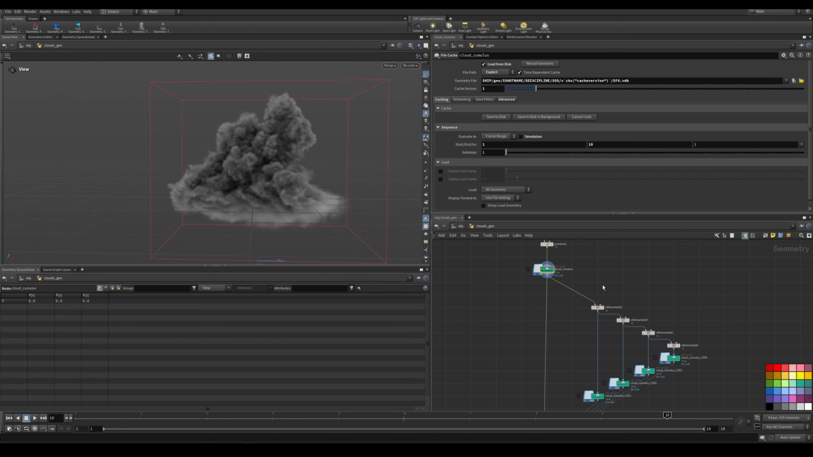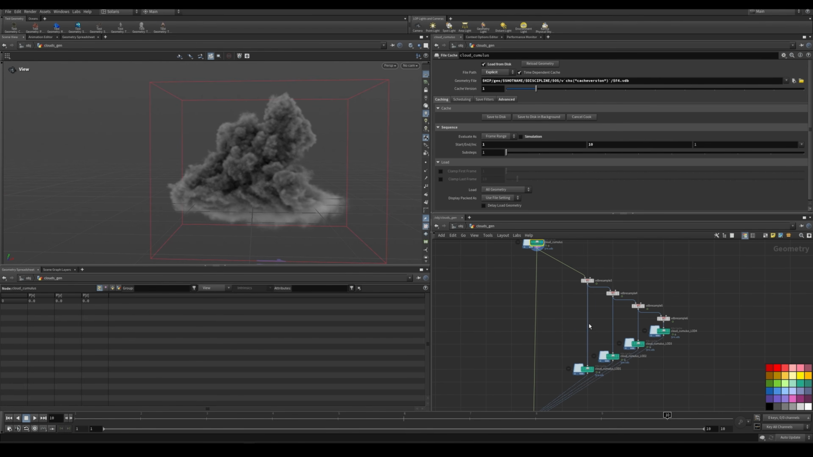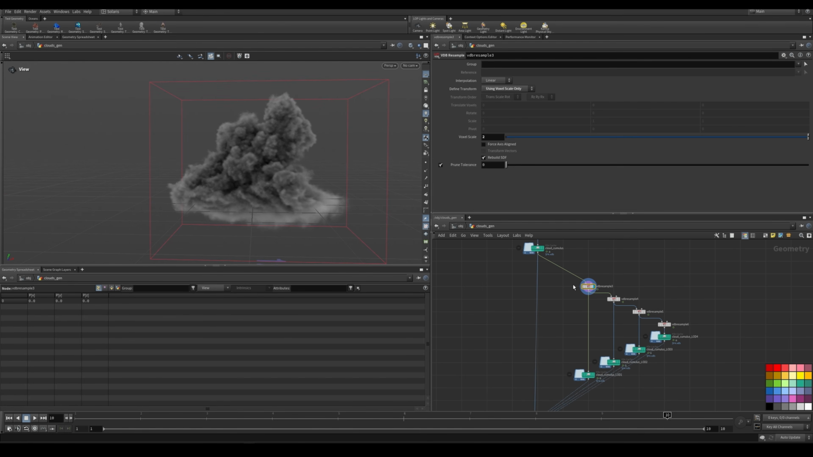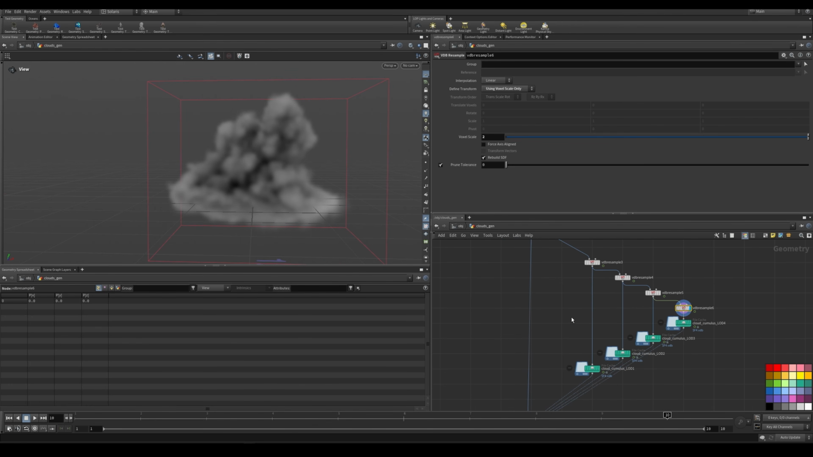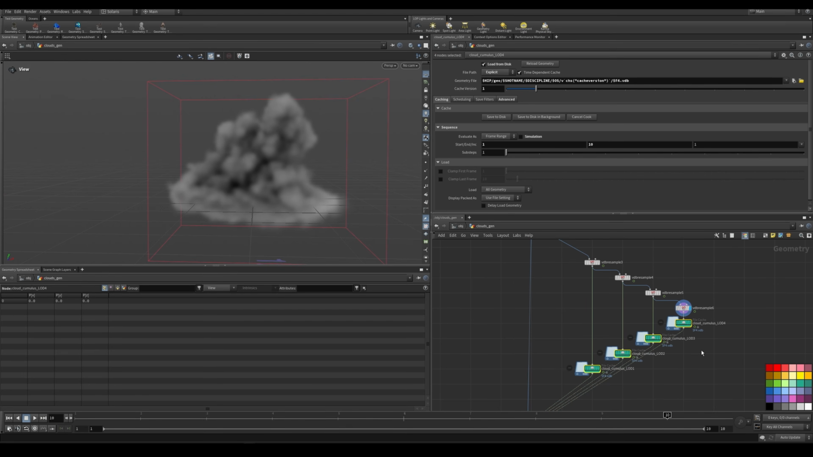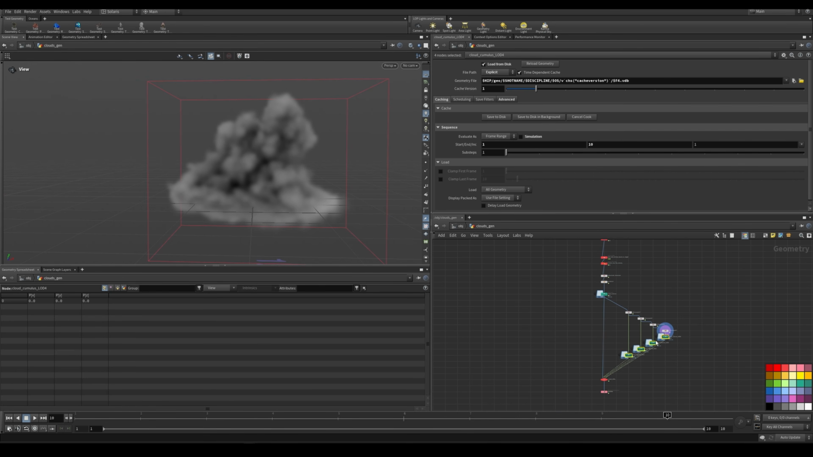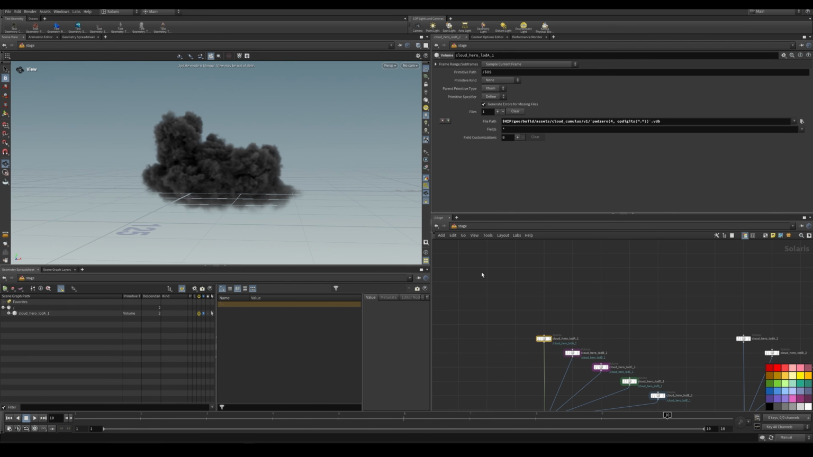After I cache the high-res cloud, I also make multiple levels of LOD. For the first LOD, I set the voxel scale to 2 times the original size. And then the second level, another 2 times, so it's 4 times the original size. And then 8 times the original size, and then 16 times the original size. And I cache everything separately as well. Once that's done, we can go to the LOP network.